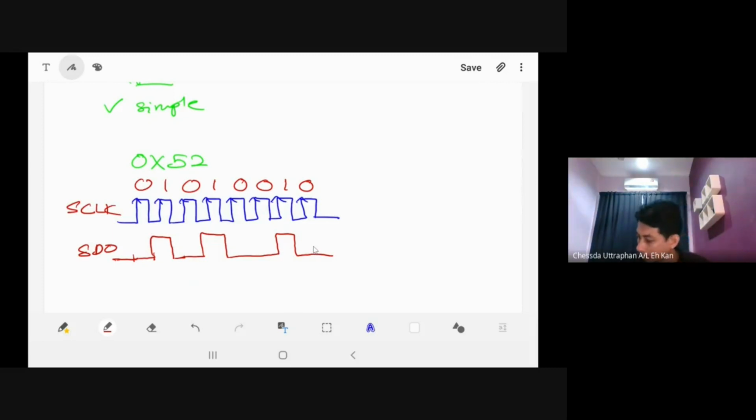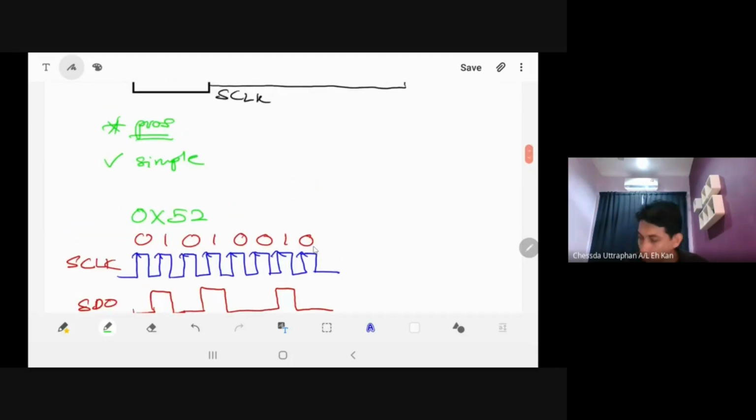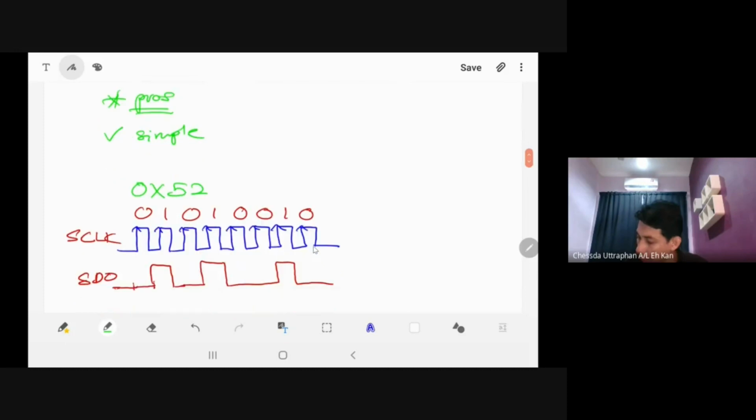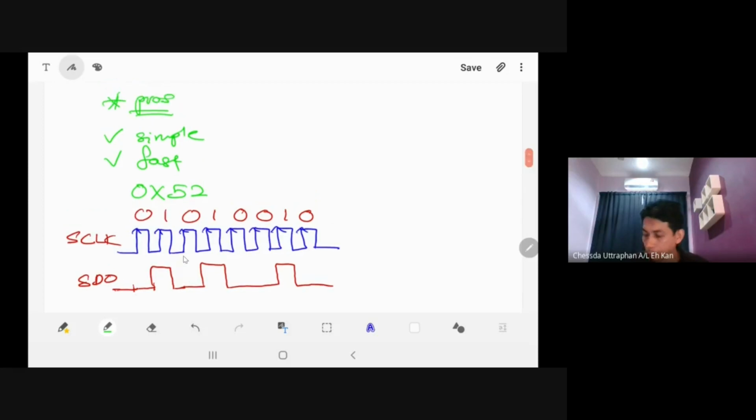All right. So we can say that the communication protocol is simple, and because it is simple, 8-bit data is one packet of data. Means that when we send one package of data, the transmission is fast. So this is the advantage number 2 of the SPI.